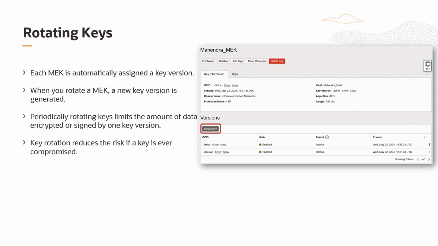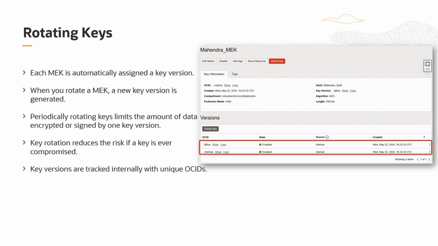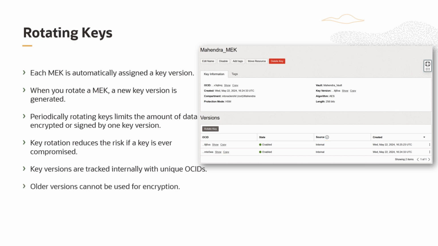Now, you might be wondering, if we rotate the key, how does the vault service handle decryption? For example, if encryption was done with version 1, but now we are using version 2, well, behind the scenes, the vault leverages the unique Oracle Cloud identifier of the older key version as needed. While older versions can't be used for encryption anymore, they will still be used to decrypt data that was encrypted earlier with a previous version.